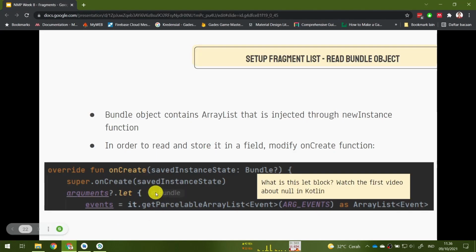Over here, we can actually store the value from our bundle, which is stored in the arguments, but the bundle can be null, so that's why we use a let block. We store it to the events field by calling the get parcelable array list of event from the bundle, which we can refer by just typing it. As you can see here, we must cast the value from the get parcelable array list into an array list of event. Why? Because this function actually may return null value, and we don't want that.